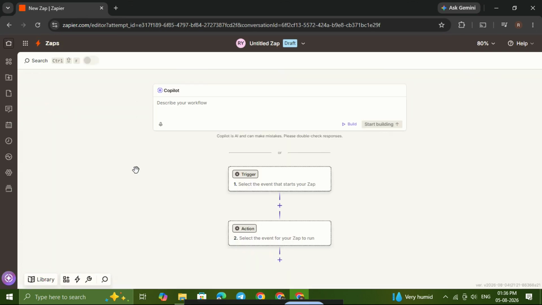The first part of every Zap is the trigger. A trigger is the event that starts the automation. For example, it could be a new email in Gmail, a new row in Google Sheets, or a new form submission. Think of the trigger as the "when this happens" part of the workflow.